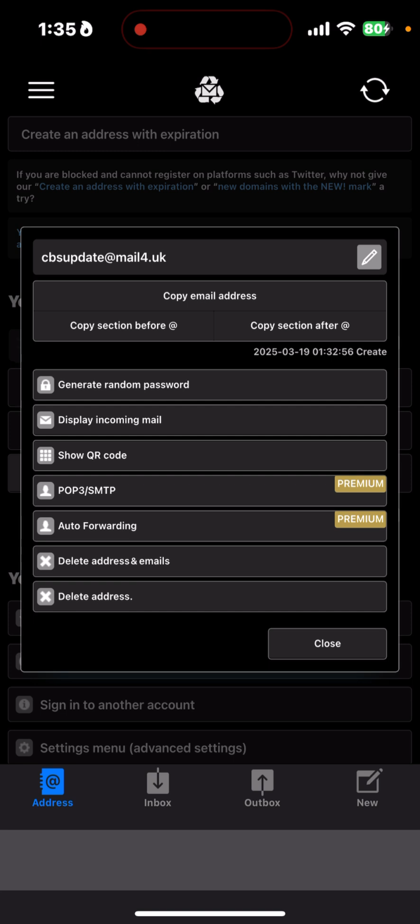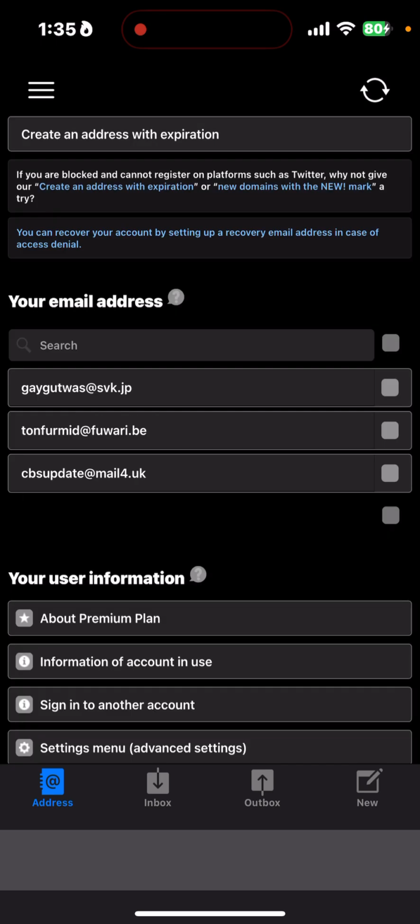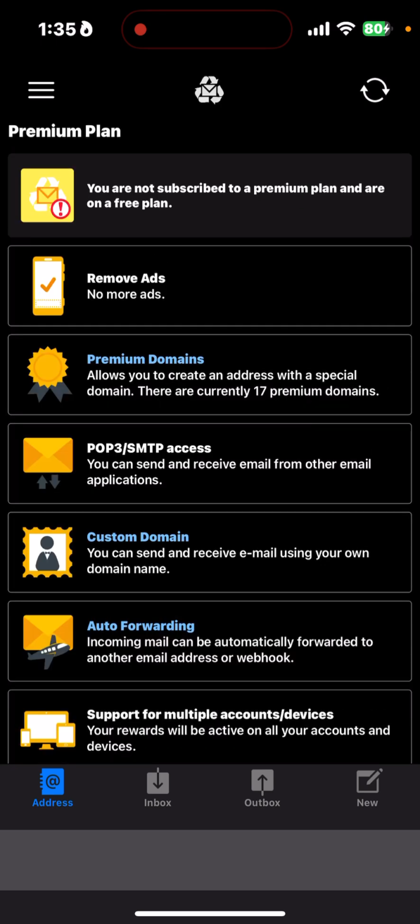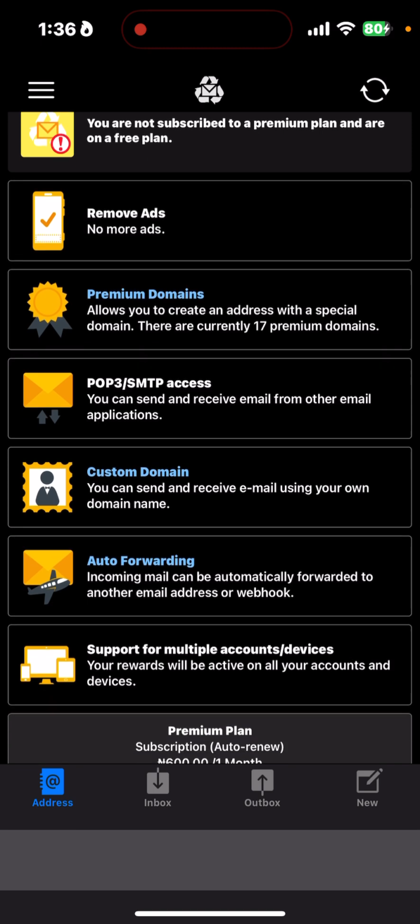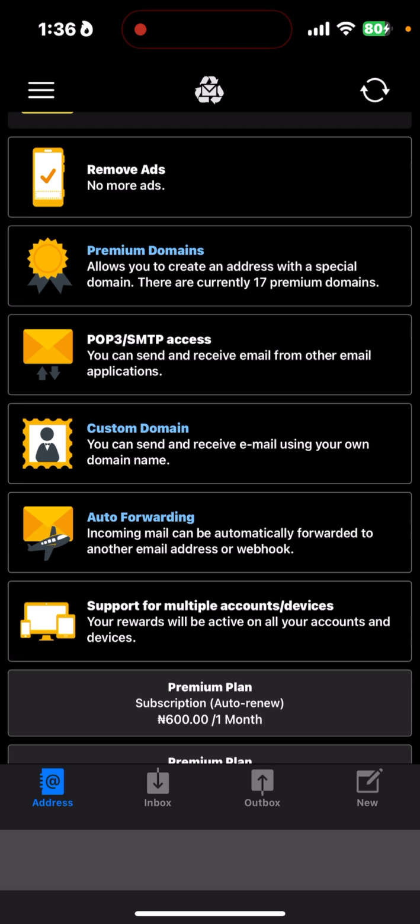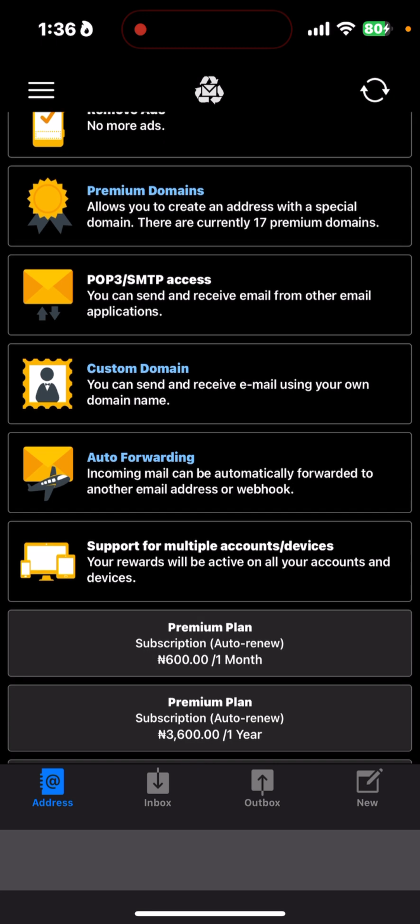All right, so if you want to use it, this one has to be premium, but click on it if you want to use it. If you are not subscribed to a premium plan and are on a free plan, you get adverts. If you subscribe, it's going to remove adverts. So you can actually use this for your SMTP server.